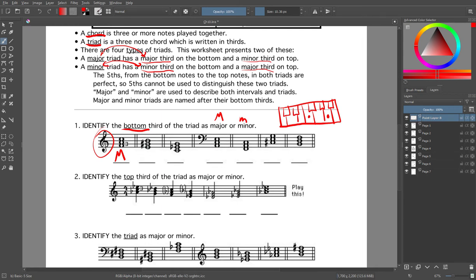Next one, we have E and G sharp. Let's take a look at E and G sharp. Here's E, here's G sharp, 1, 2, 3, 4. 4 half steps, therefore major. Or you can follow the scale. E major scale has a sharp on G.